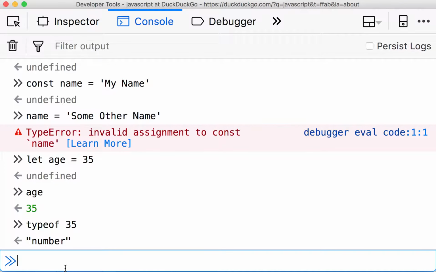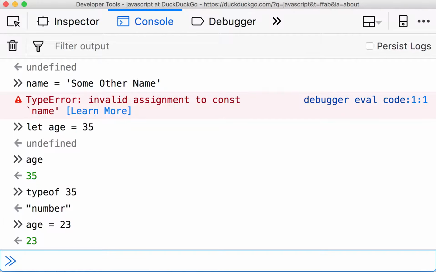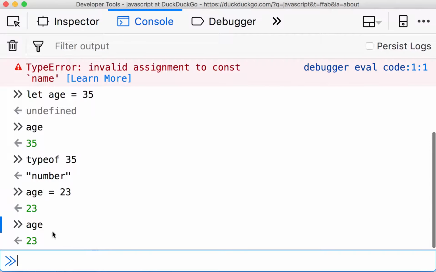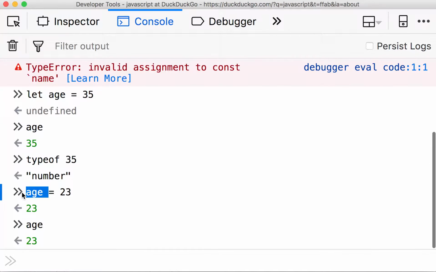So going back to the let, if I try to change age to something else like 23, notice that now it works. There's no error like before. And if I see what's inside age, it's exactly 23, the new value.